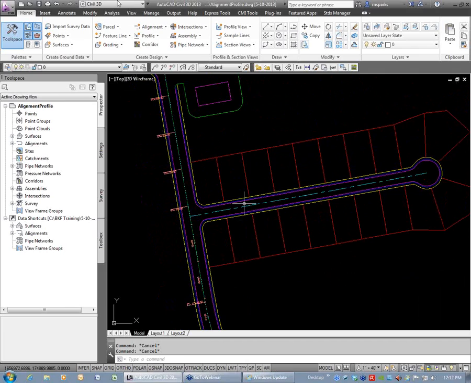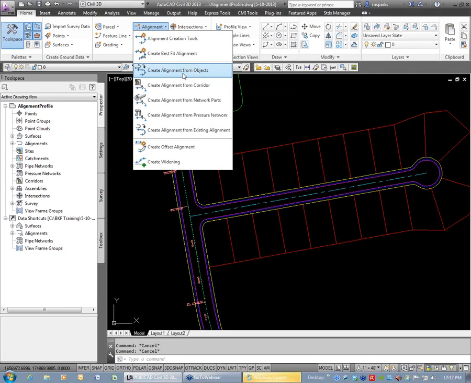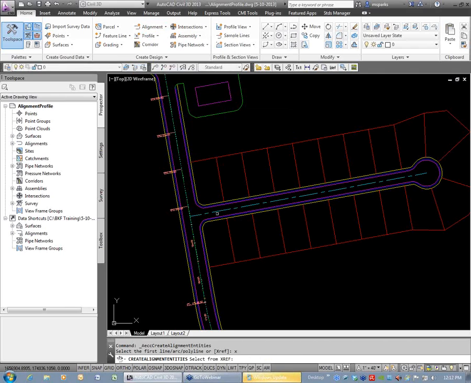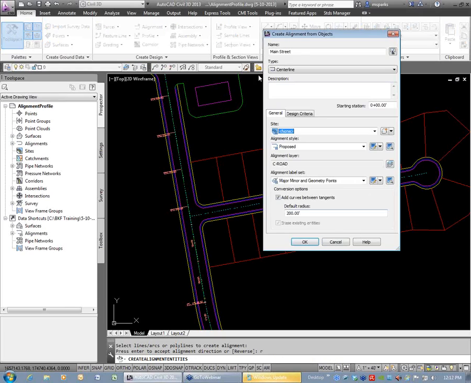I'm going to go ahead and make another alignment from an object. Again, I'm going to pick X for xref because this is from an xref. Pick here. You see my arrow is going the wrong way. I want it to go from left to right in this case, so I'm going to hit R for reverse. I'm going to call this one side street. Again, start at 1 plus 00.